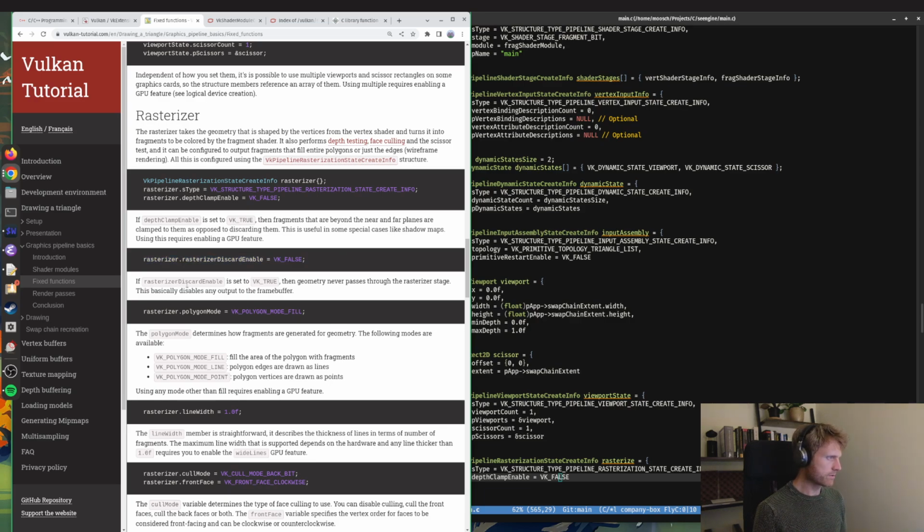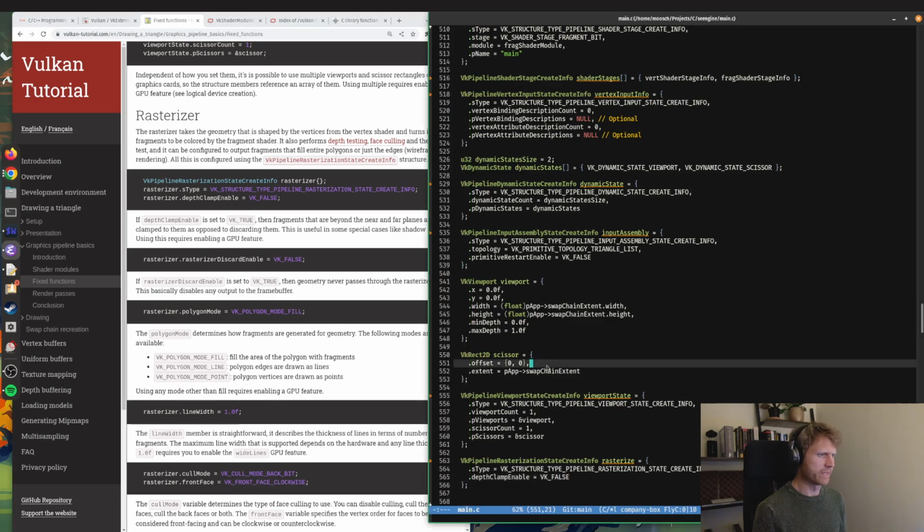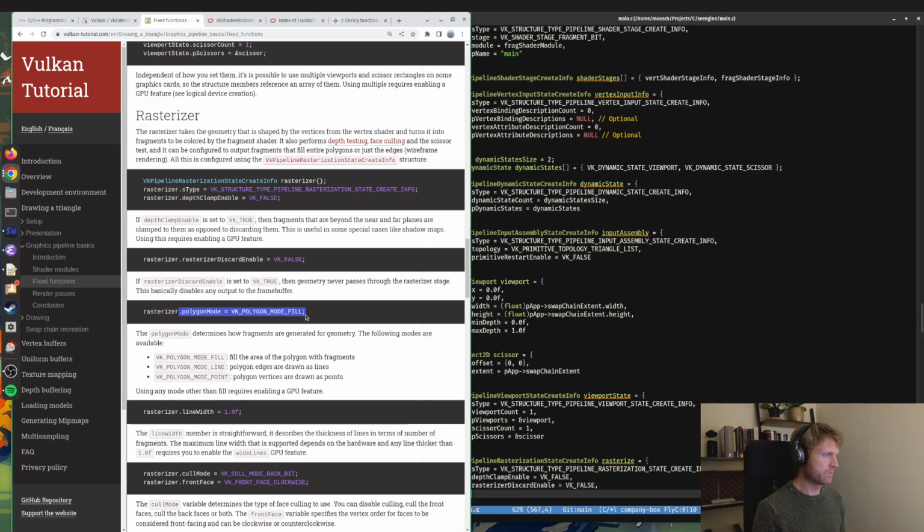If rasterizer discard enabled is set to true, then geometry never passes through the rasterizer stage. This basically disables any output of the frame buffer. We don't want that, that's for sure, no way. So in the rasterizer, let's put that to false, because we would like some output, that'd be pretty handy. And then similarly, what's this one?